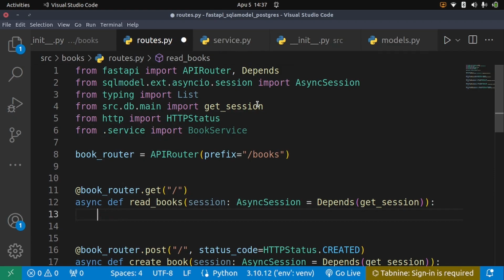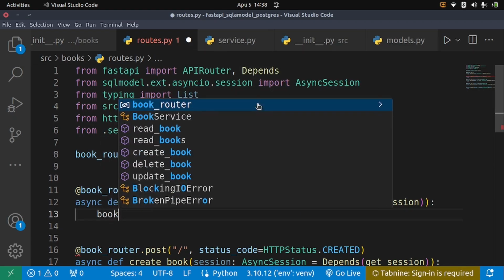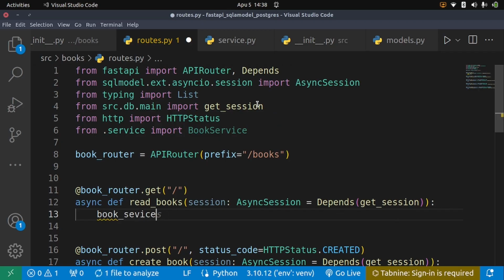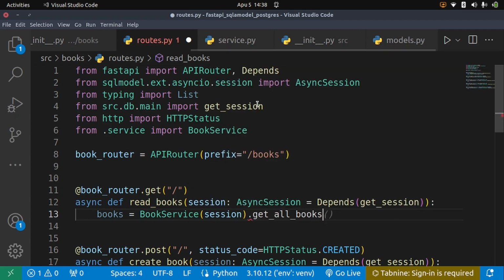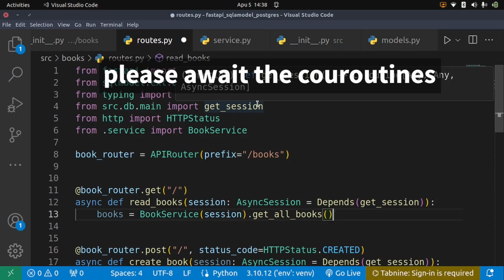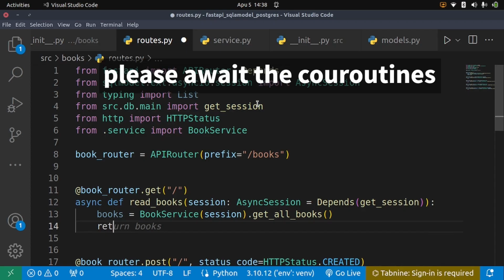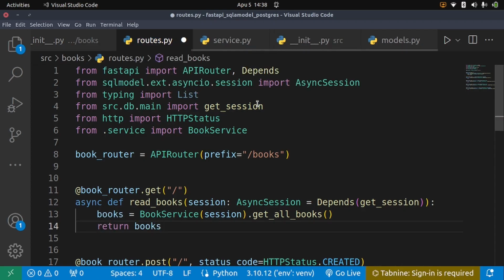So what we need is to make use of our session. So we shall say book service, or let's say our books are going to be equal to our book service. So this is going to be our book service, and in this case we shall need a session which we're going to pass in. Then in here we shall basically call that get all books function or method, and that will be just enough for us to get our books. Now for us to return our books, all we have to just say is return books, and that will just simply be enough for us to return our books.